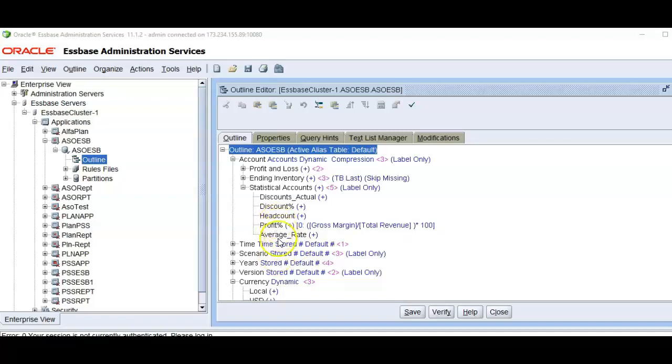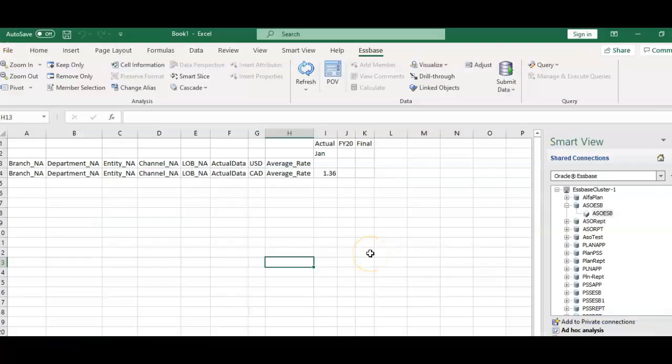For this example, I am using profit and loss accounts, so I am going to enter average rate. As you know, exchange rates vary every day. Average rate means it's an average of the entire month. In order to enter exchange rate, we need to understand that exchange rate is not dependent upon the department, channel, line of business. So for these dimensions, I am using dummy members, which is nothing but channel underscore NA for channel dimension, line of business underscore NA for line of business dimension.